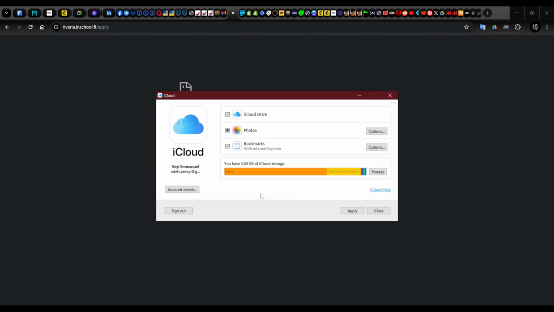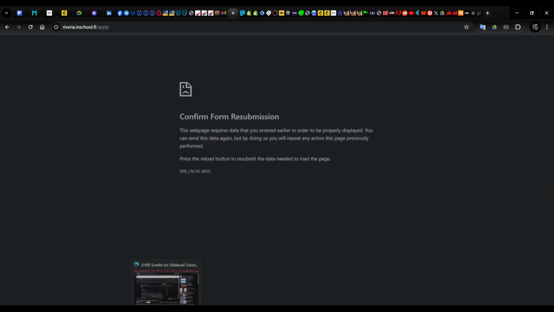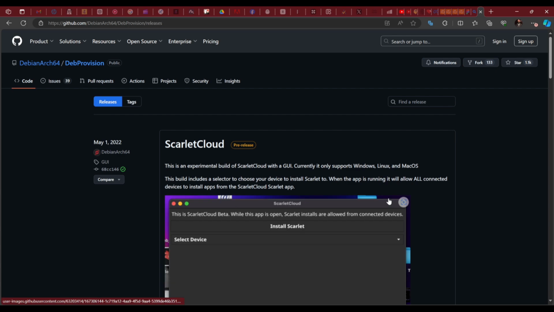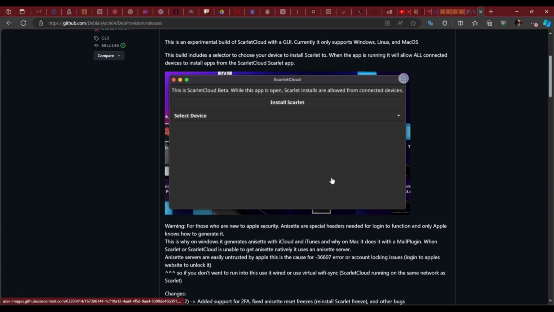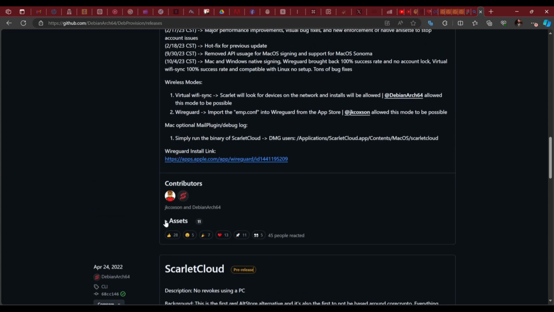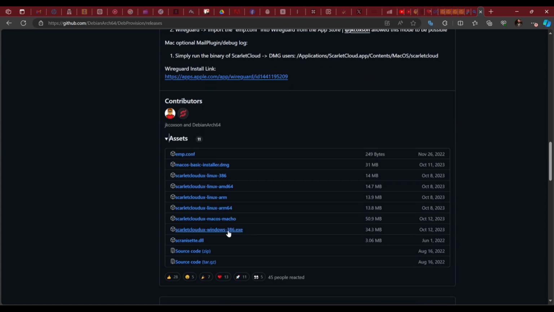Once it loads up like this, click on apply. Nice. Now we'll go back to the GitHub page. Click on releases, then scroll down. Right here under assets, click on it. Then look for this file right here, Windows .exe. Click on it and install.